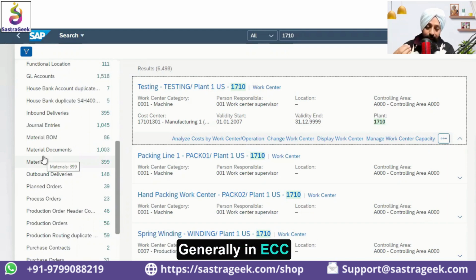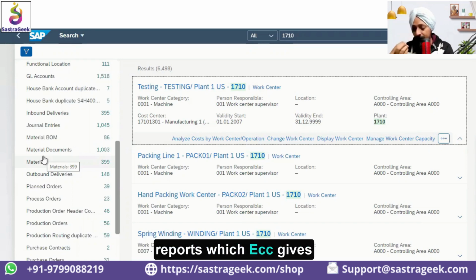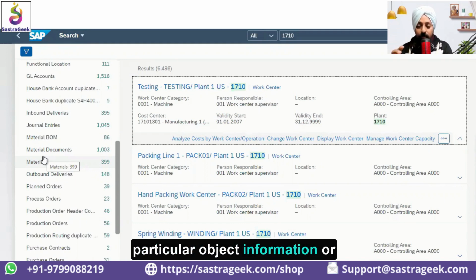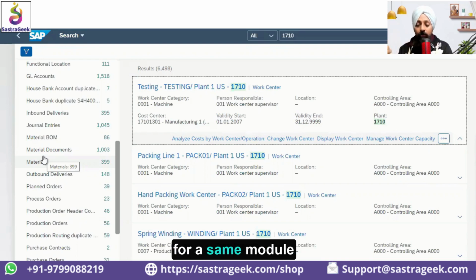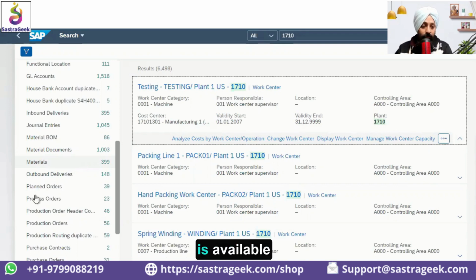Generally in ECC, even the basic reports which ECC gives do not go beyond a module. Whatever transaction you run gives you some particular object information, or covers two or multiple objects for the same module. Here it has gone into production, plant maintenance, finance, everything. It has done a deep dive into it, and it is trying to identify the different things which are available.